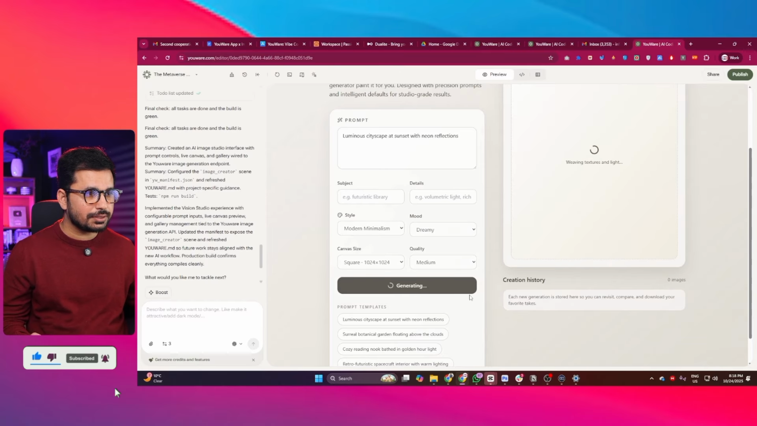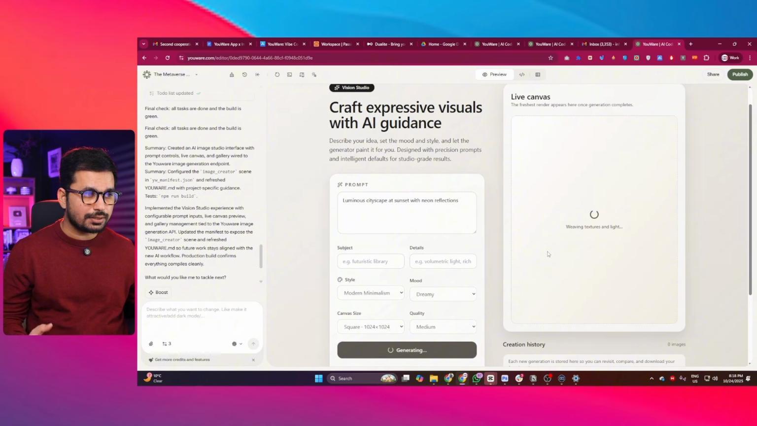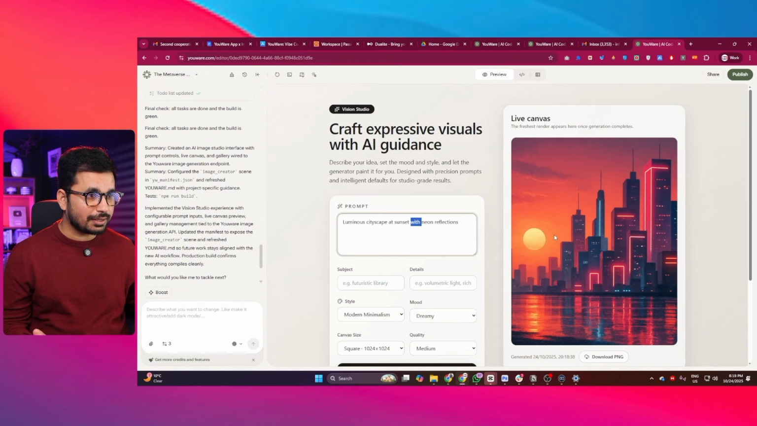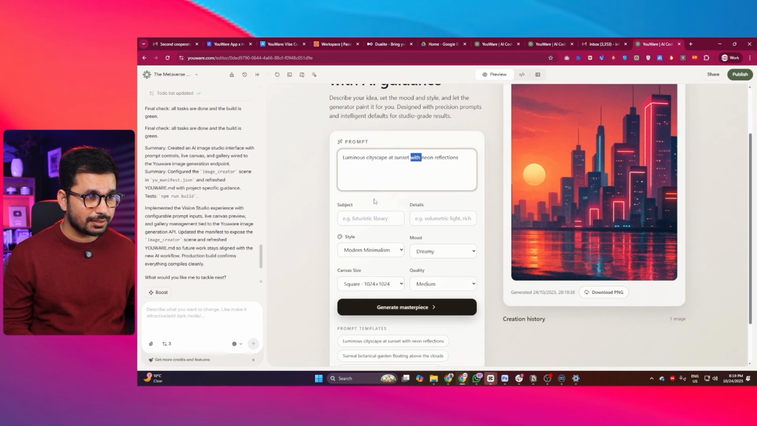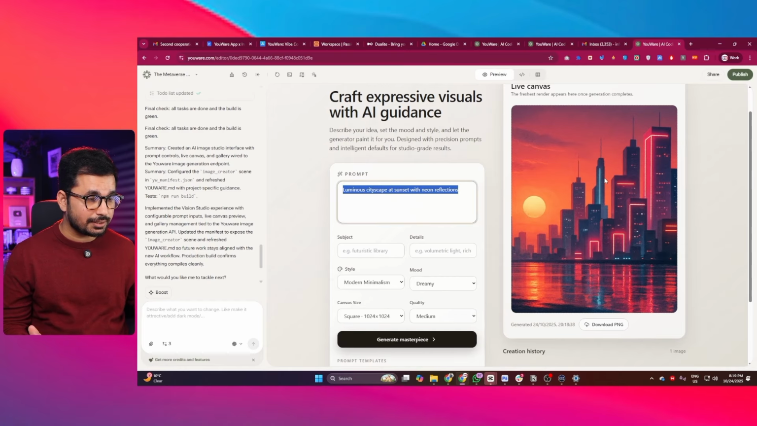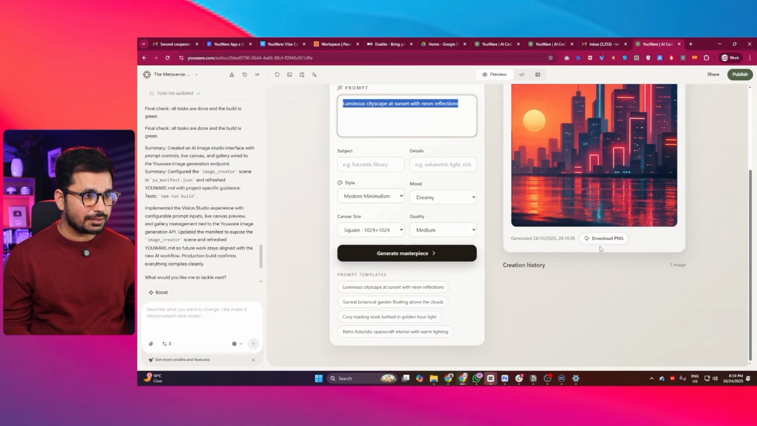So let's click on generate masterpiece. If I click on this, let's see if it can create what we wanted to create. And that's it. This is what it has created. This looks really nice. So based on this prompt, it has created this image, which is nice. Now we can even download this image as well. If I click on this download PNG, it can download this image as well.